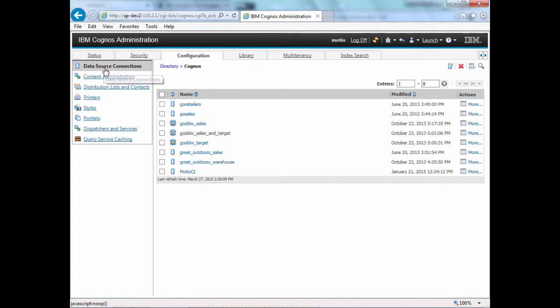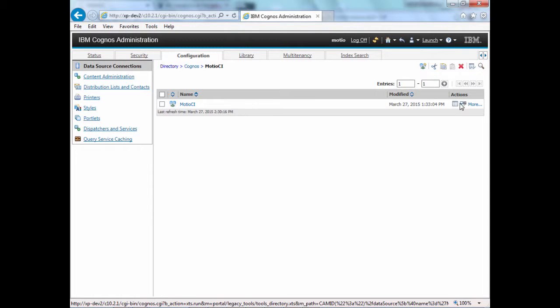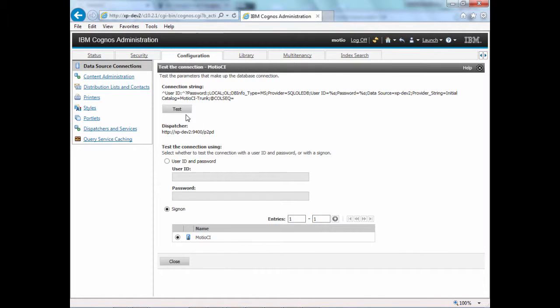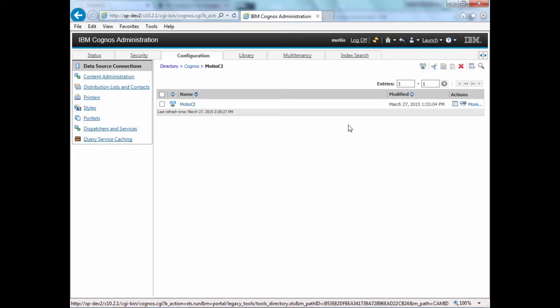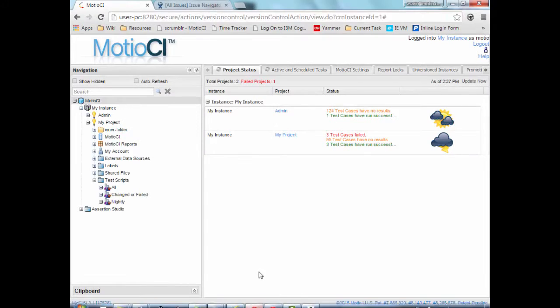Under configuration, I'll go to data source connections, and this is the one that we wanted to demo here. So let's go ahead and test the connection and make sure it's up and running. And as you can see, it says succeeded. So this data source is up and functioning well. Let's close out of here. And now let's test this back in CI.